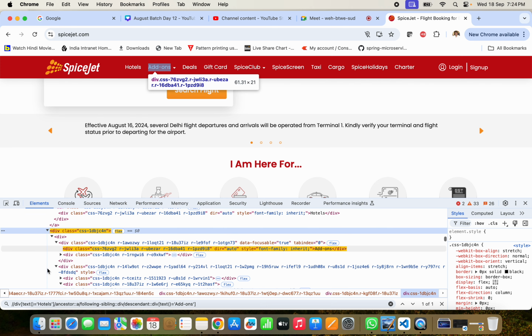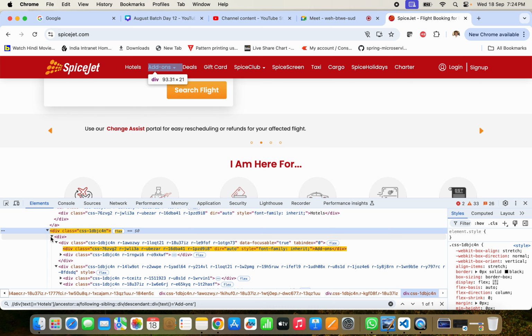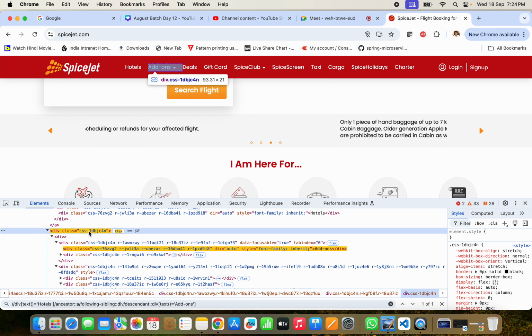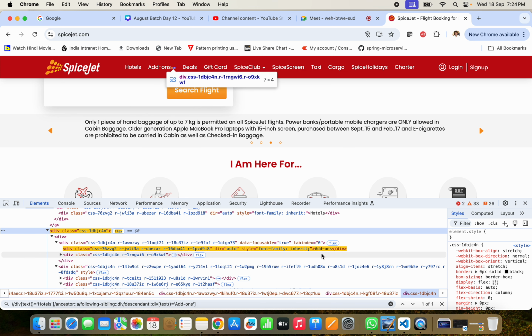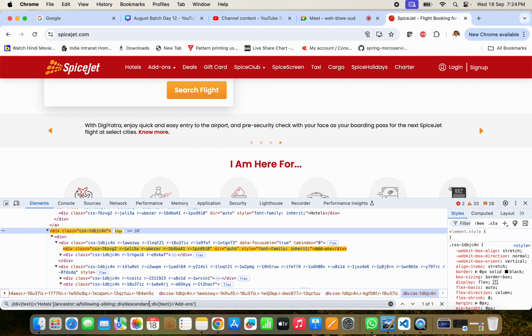So which div do I want? The div that contains the text add-ons. Now this div is not containing the text add-ons. Its descendant is actually containing the add-ons. That is why I have written descendant double colon div. Descendant is again an XPath function. Descendant double colon div, which div? Text add-ons. Clear?